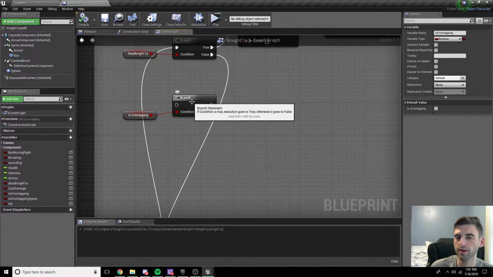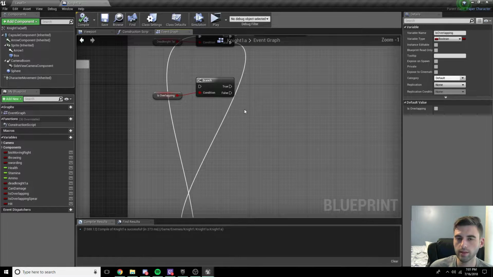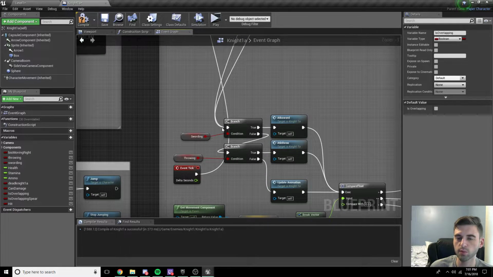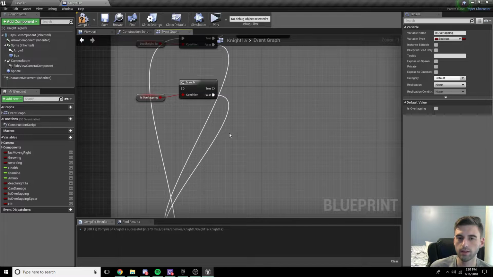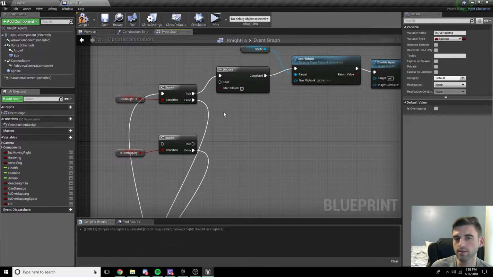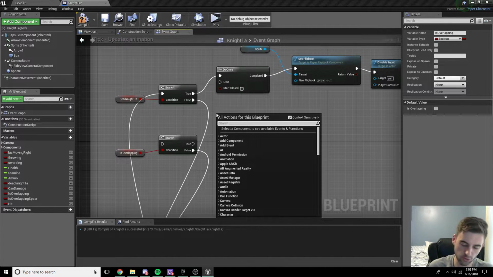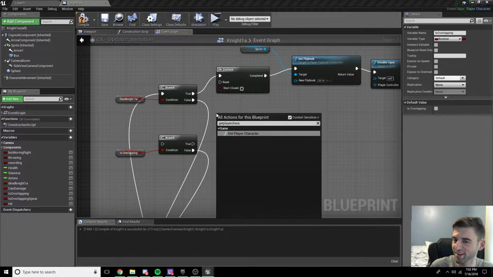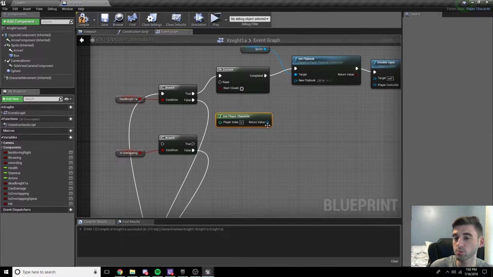So, is the player character overlapping? If the player character is not overlapping, then we're just going to go ahead and continue along our little path. So we can drag the false node down to the input of the swording down here. Now, if the player character is overlapping, what we want to do is go ahead and get the side scroller character. So to get the side scroller character, we're going to have to get the player controller. So go ahead and type in Get Player Character, not controller, type in Get Player Character. So we want to get the character the player is playing as.